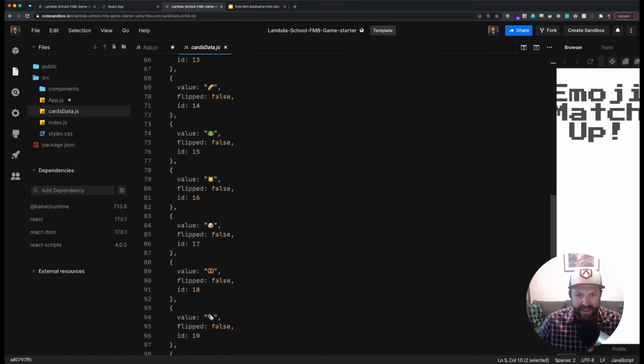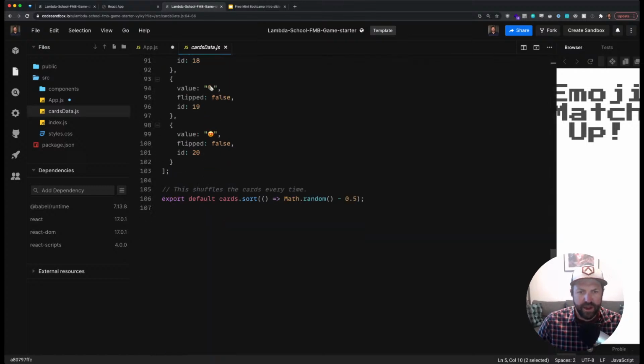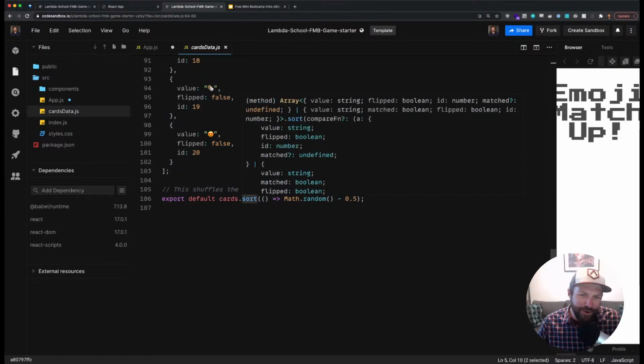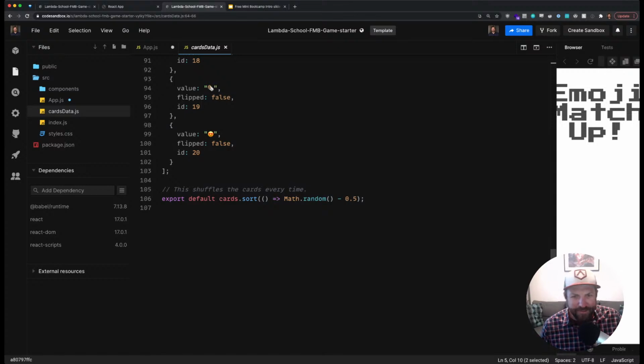And finally, at the end, we are exporting it sorted, but we're actually unsorting them. We're randomly sorting them. So essentially we're shuffling it by using this little math.random trick here. That's going to assign each card a random number, and then it's going to sort by that number. And so every time we load this program up, it'll be a different order for the cards.